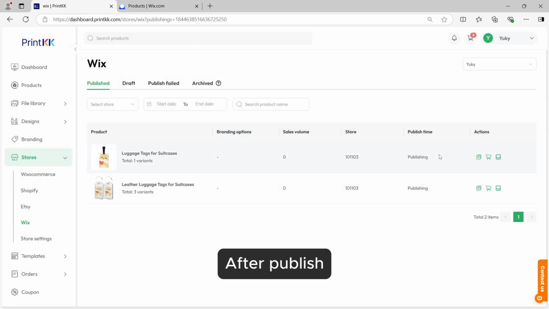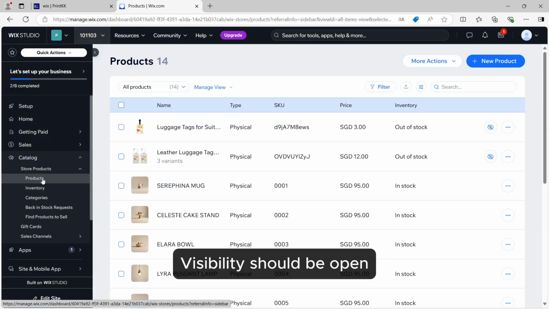After Publish, you can see this product in Wix and edit it. Visibility should be open.